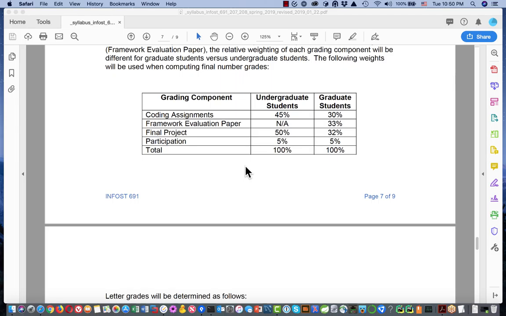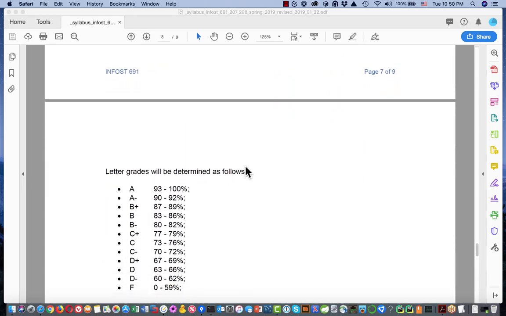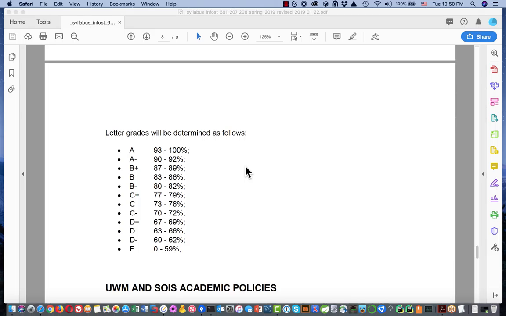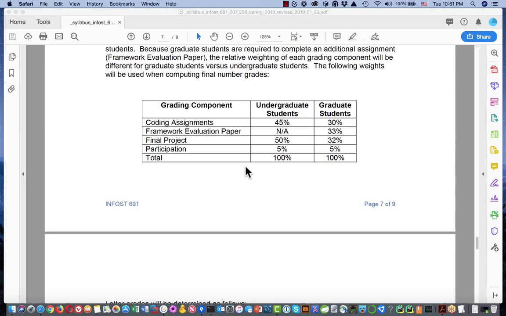And the differences between the requirements for graduates and undergraduates are pretty strictly prescribed by the graduate school, the graduate college. So this might seem like a weird way for these to have different weights, but it's sort of the nature of the university's requirements for these combined undergraduate and grad courses. There has to be a significant piece of work that's only done by graduate students, and it has to be worth about a third of the grade. So that's how we wound up where we are.